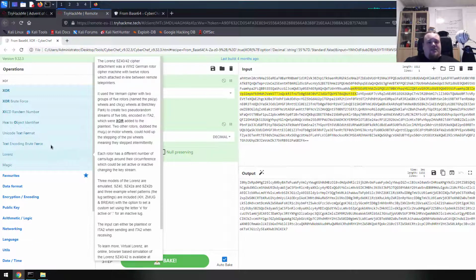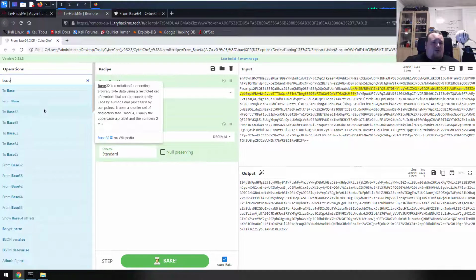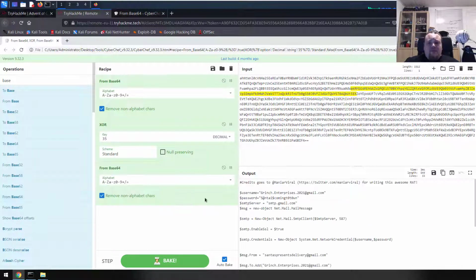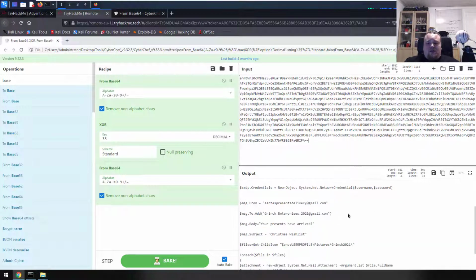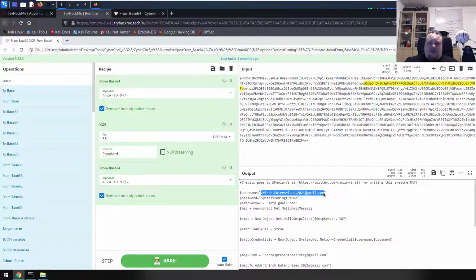It's actually base64 double encoded, so let's just do From Base64 again, and now what we get is basically a lot of code. So I guess we could say that the username is grinch_enterprises something at gmail.com. Can I copy paste now?